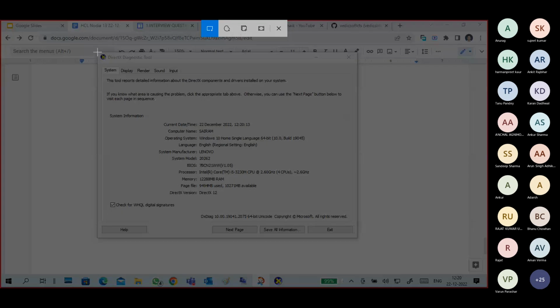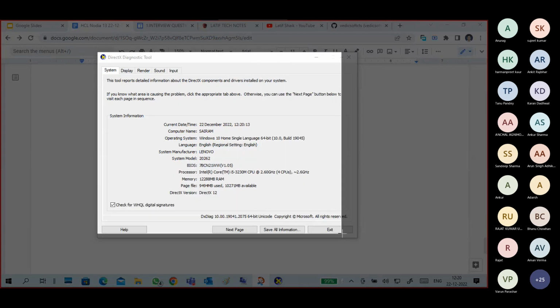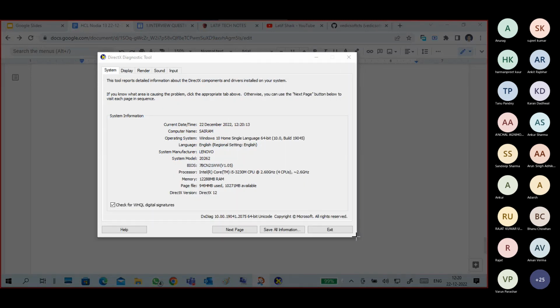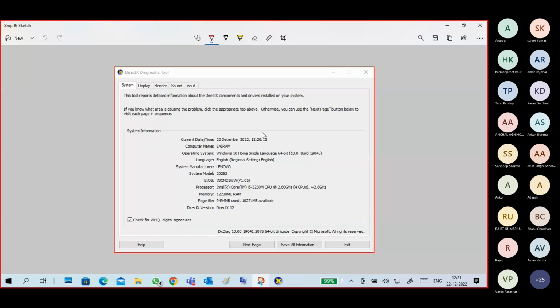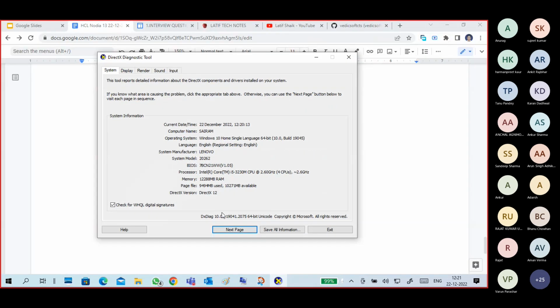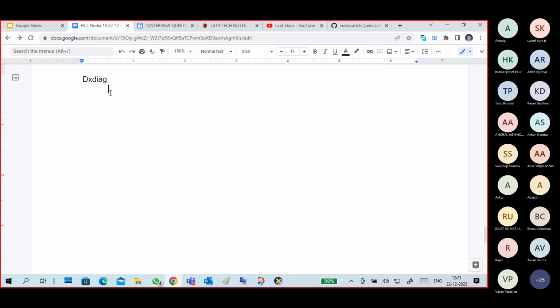So this also has two parts we will discuss. This is my system configuration, so you can see from here. This is my operating system. This is my processor. And this is my memory. And DirectX version is version 12. I don't want to save anything. I just want to copy this image, then I will put it here.